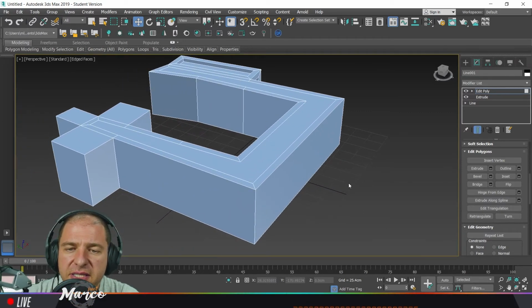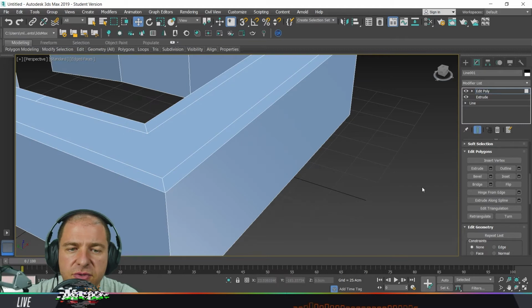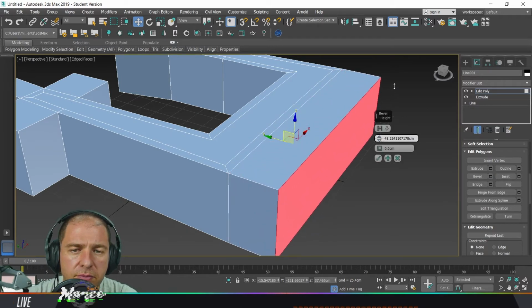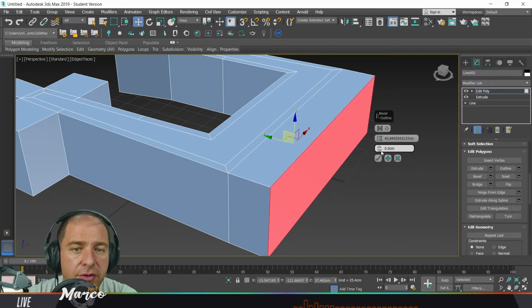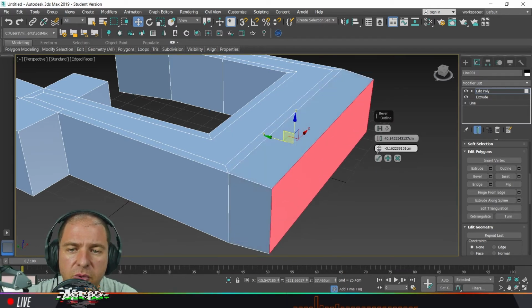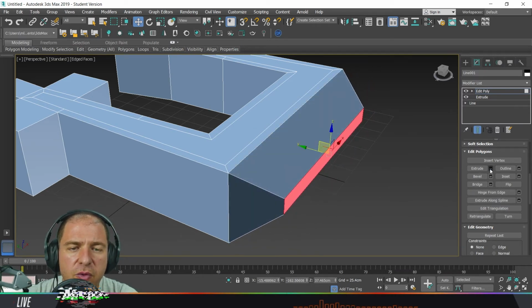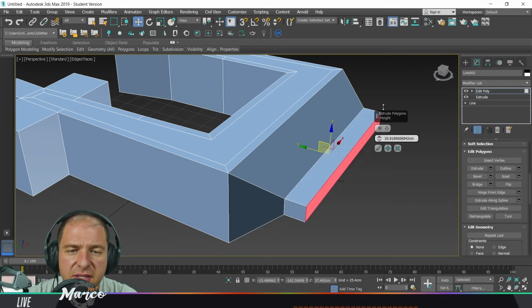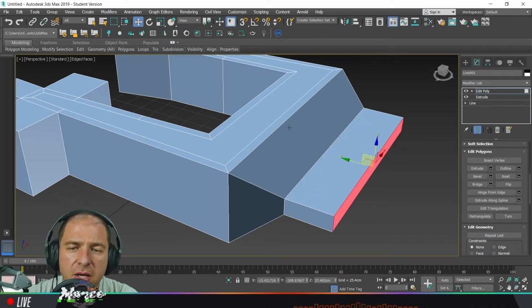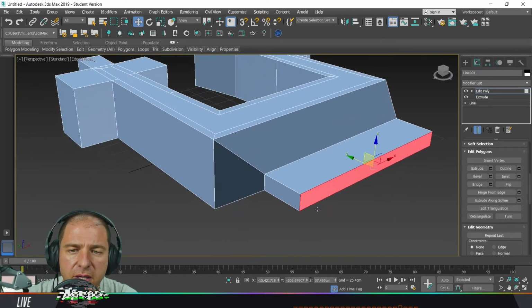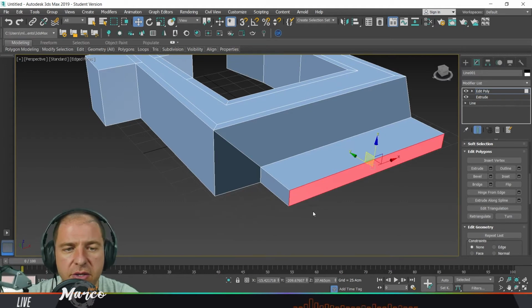Something that is instead very similar to Extrude is Bevel. The only difference between Extrude and Bevel is that when we use Bevel, our extrusion can also be scaled. So we have two controls, and if we want, then look, this is just extrude. So if we want, we can scale while we are extruding our polygon or polygons.